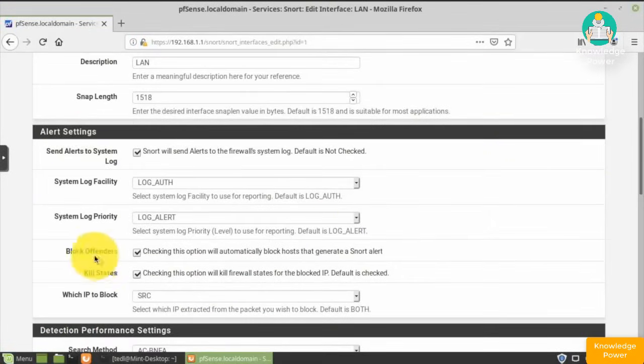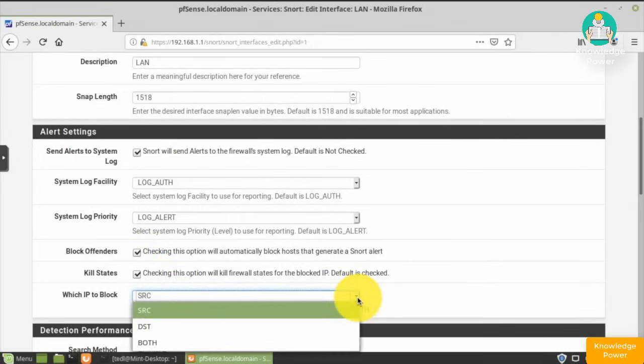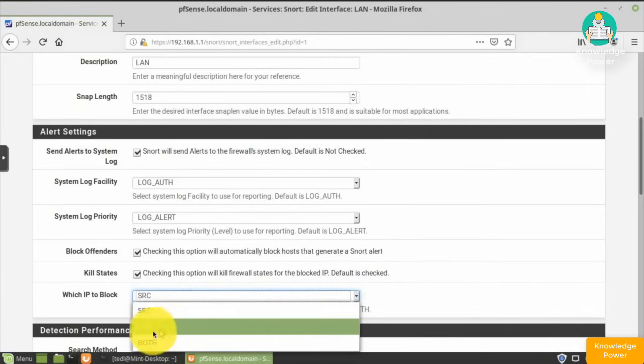And under alert settings, it would be block offenders. If you check this, it's in prevention mode. It's going to stop that traffic. Kill states will stop existing sessions. Let's say you went to a server and everything was fine, but then some badness was detected. Something on that server tried to attack your network, and that's recognized by Snort. Snort could then drop that active session, even though it was originally okay. And then which IPs to block? Do you want to block the source, the destination, or both?